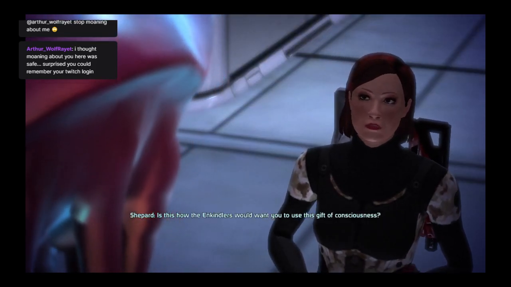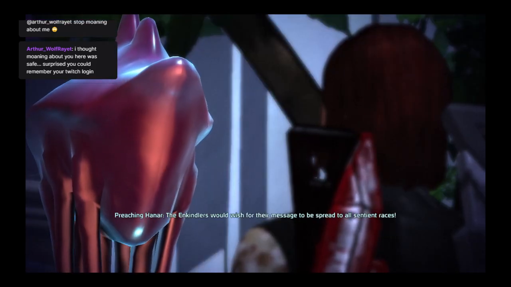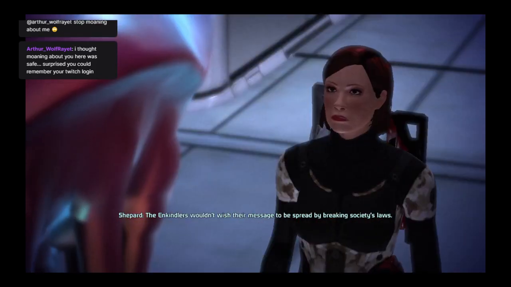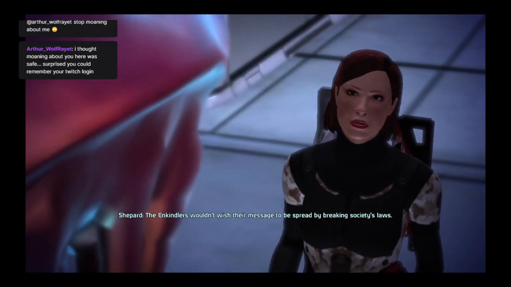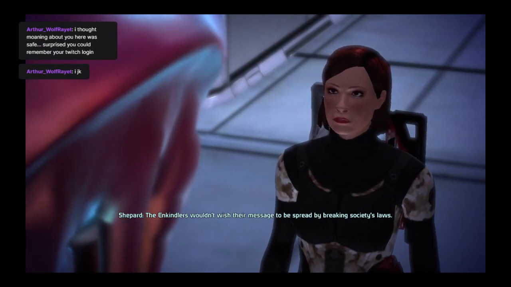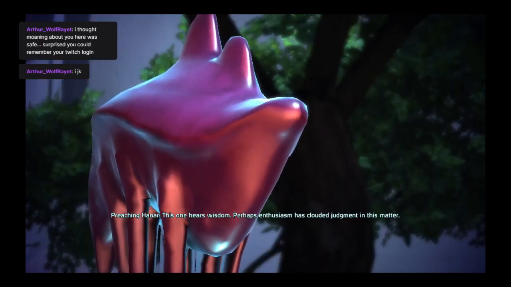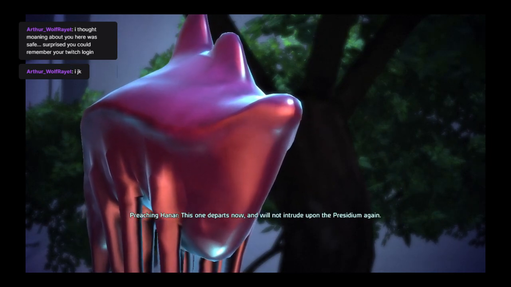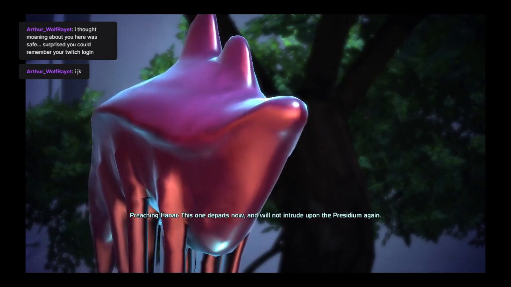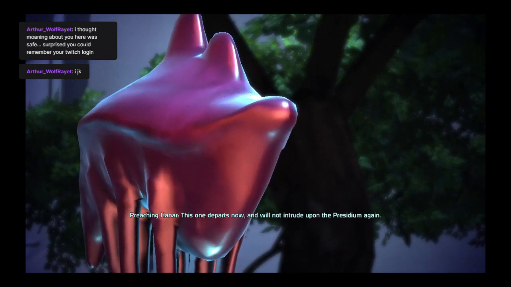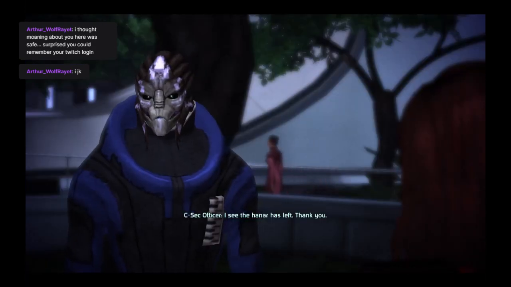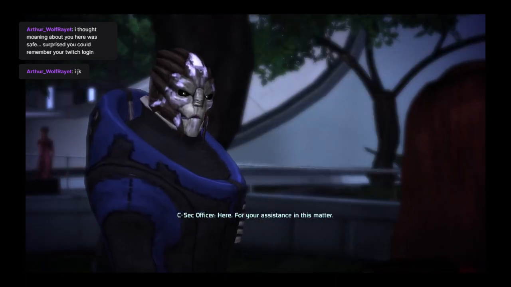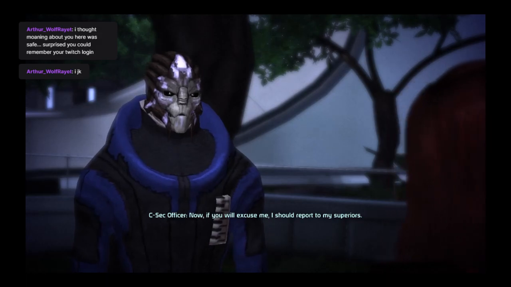Is this how the Enkindlers would want you to use this gift of consciousness? The Enkindlers would wish for their message to be spread to all sentient races. The Enkindlers wouldn't wish their message to be spread by breaking society's laws. This one hears wisdom. Perhaps enthusiasm has clouded judgment in this matter. This one departs now, and will not intrude upon the Presidium again. I see the Hanar has left. Thank you. Happy to help. Here, for your assistance in this matter. Now, if you'll excuse me, I should report to my superiors.